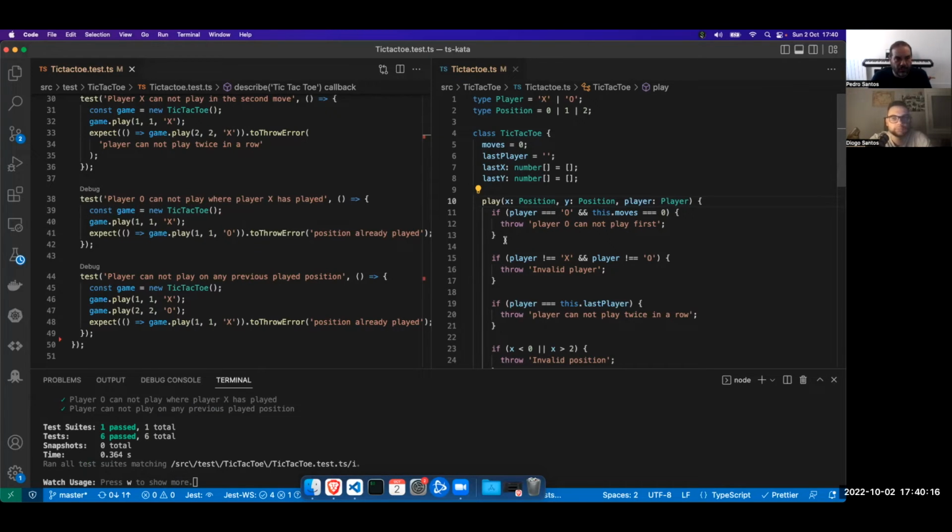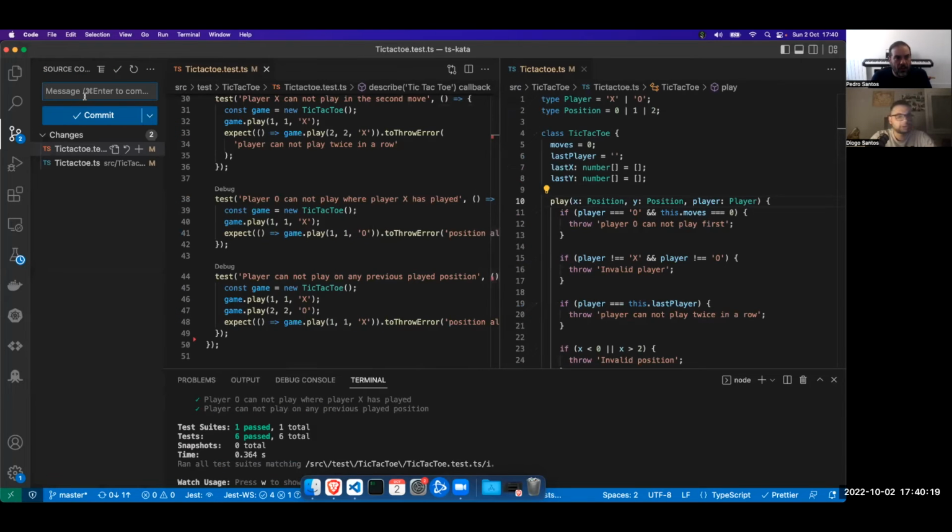Okay, let's commit. Git refactor. Remove. No. First, you create the position type. Test redundancy. Oh, okay. Yeah, it's okay.